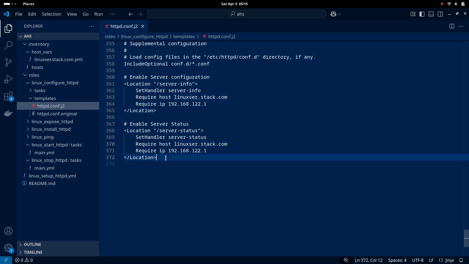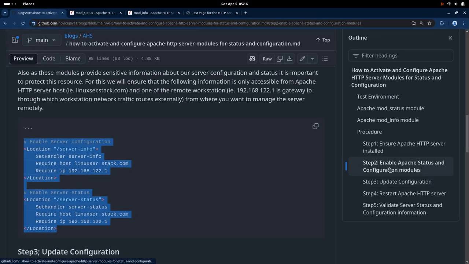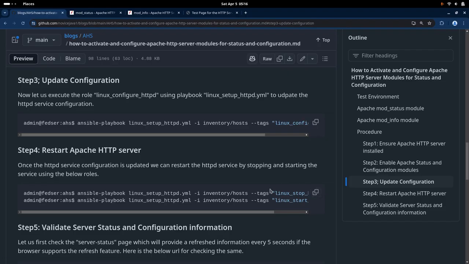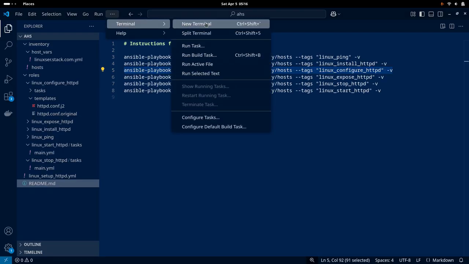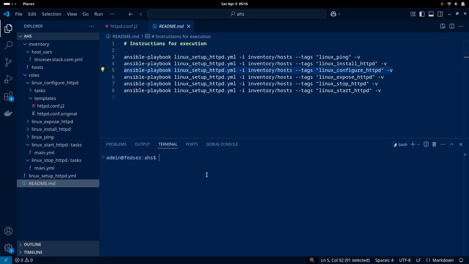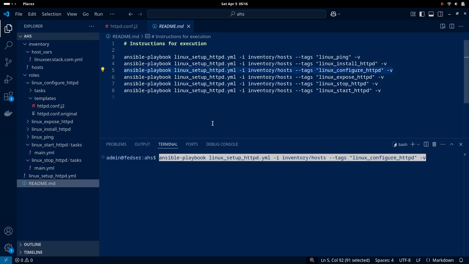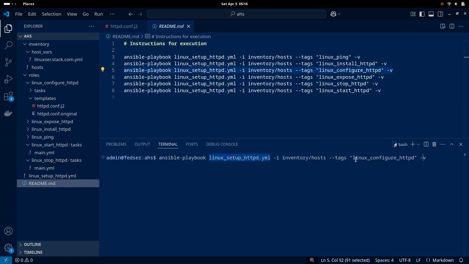So that is how you can include the following lines or following configuration to your http.conf.j2 template file at the end of the file. So now that we have our configuration ready, it is time to update our configuration. So as we know, in the readme instructions, we have the following command that we can use to configure our http service. So we will try to run that here from the terminal. So we are using the following playbook and trying to run the configure role.